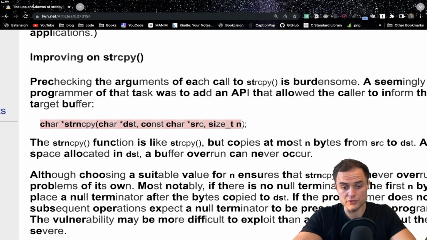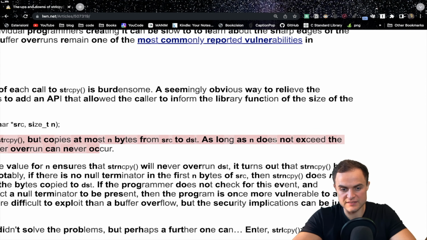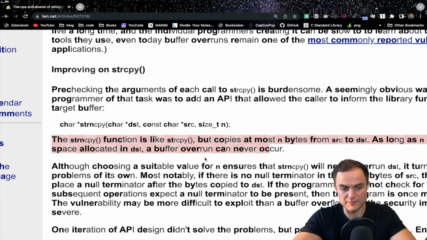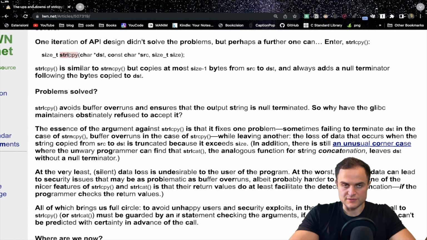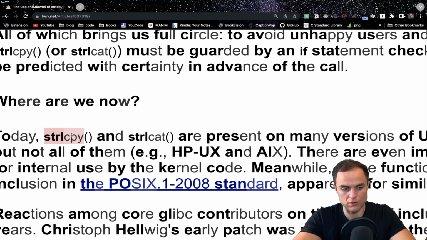We had this new function, strncpy, that this time also takes n as an input. N is the number of chars that I want to copy from source to destination. So I have kind of a safety check. Basically, strncpy is like strcpy, but copies at most n bytes from source to destination. As long as n does not exceed the space allocated in dest, a buffer overrun can never occur. All right. Now, even this function is not perfect for reasons that you will find by yourself, thanks to this article. So long story short, strlcpy was created.